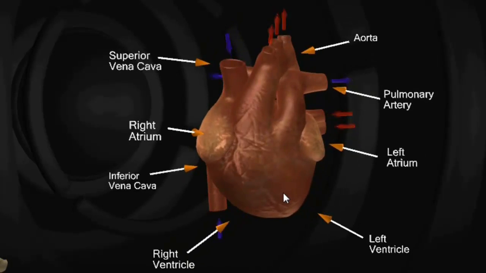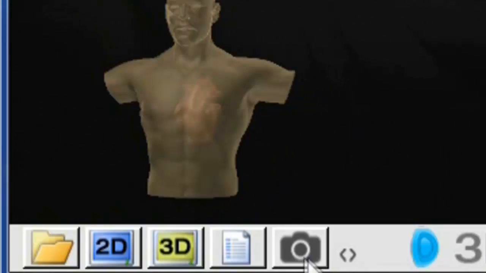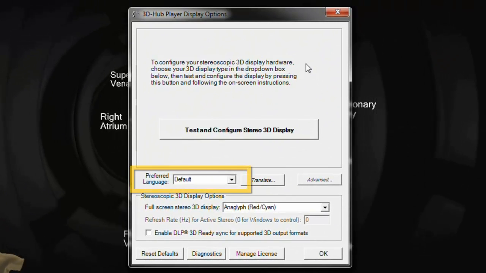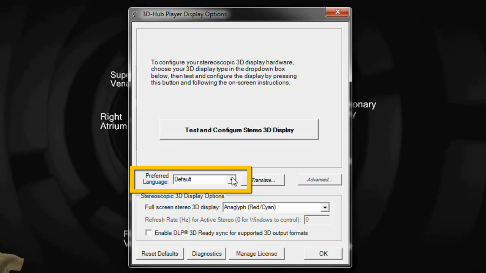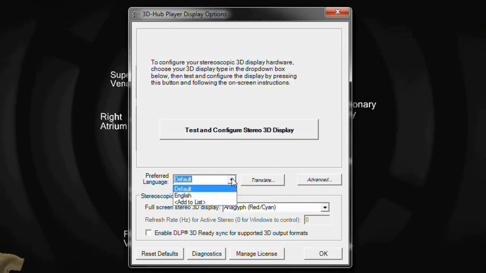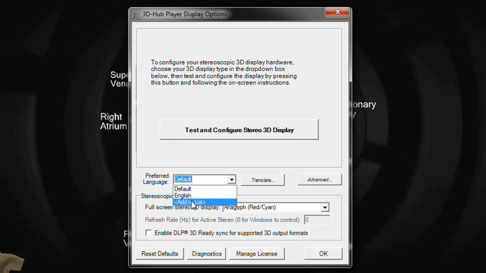If we click on the Change Display Options icon at the bottom of the player, we get this dialog. There you see a Preferred Language pull-down. As a first illustration, let's switch to a new language for which a translation has already been created. It's Simplified Chinese, notably a language that uses double byte characters.